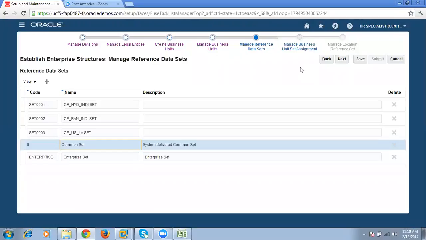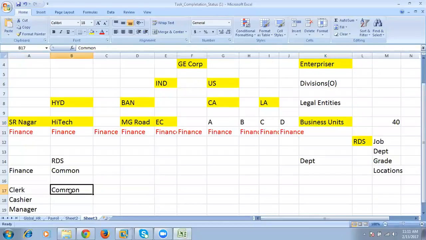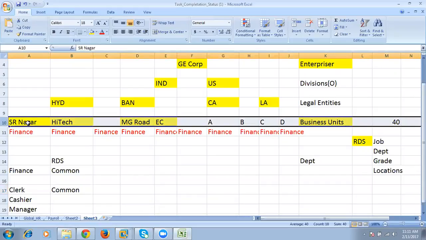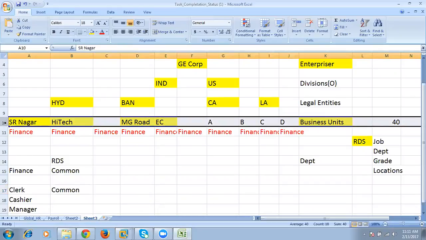This is actually retrieved from the PeopleSoft ERP. Yes, Rakesh, exactly, you are correct. If it is a common reference data set, we don't need to assign the business unit. Automatically it will be available. When you create one job in the common reference data set, you don't need to assign this reference data set to the BU. That is the advantage of the common reference data set, because that information is shareable across the business units automatically.